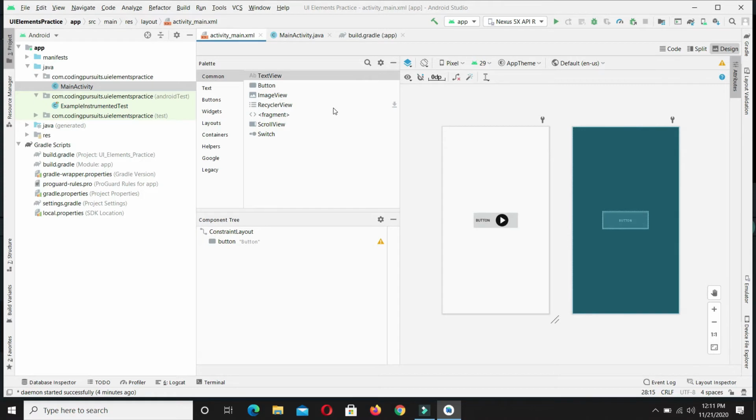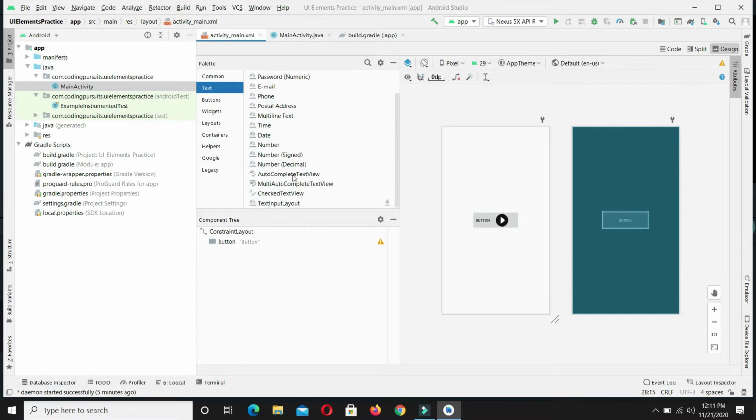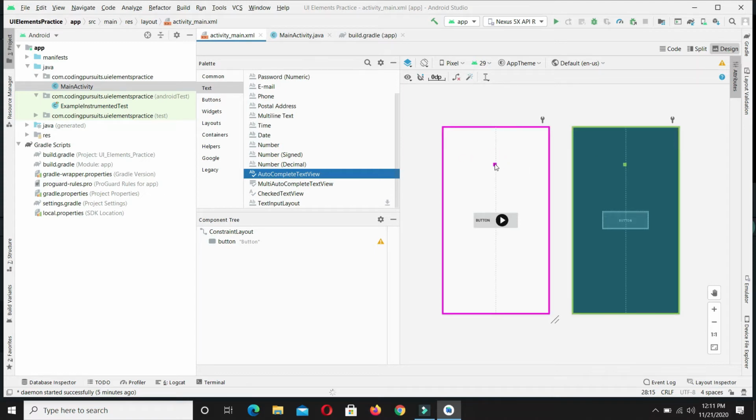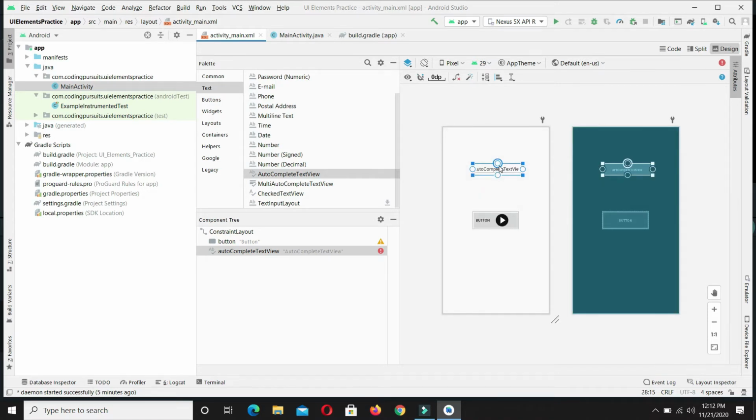For this, go to text and scroll down a little bit and you will see autocomplete text view. Click and drag it on the desired location on the screen. So let me set its constraints. So okay guys, now our autocomplete text view is in the center of the screen. Now come to the code.